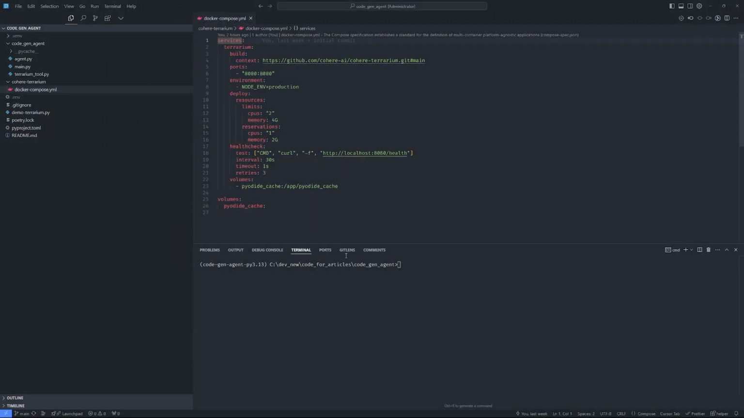Alright, and here we are inside of the project, as you will find it in the link in the description. It's on GitHub in case you want to follow along. So the first thing we will want to do is make sure we have Terrarium up and running. One of the ways to do that is of course to clone Terrarium and follow the instructions in their README, but I have gone ahead and provided this Docker Compose file.